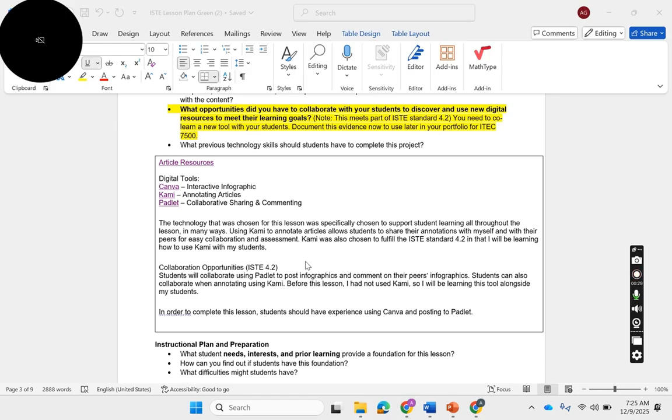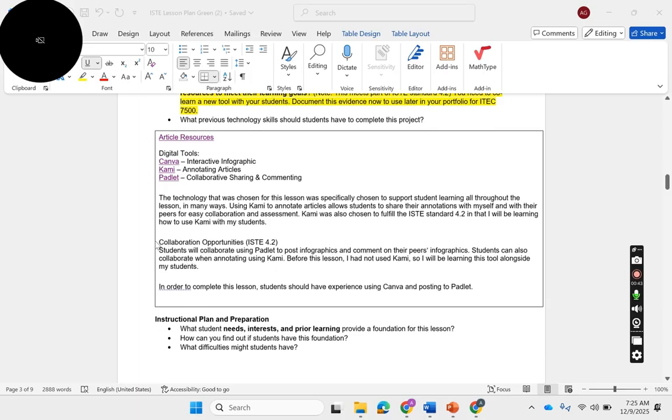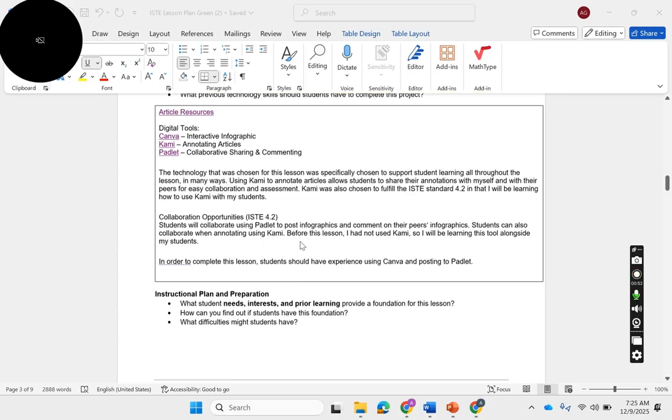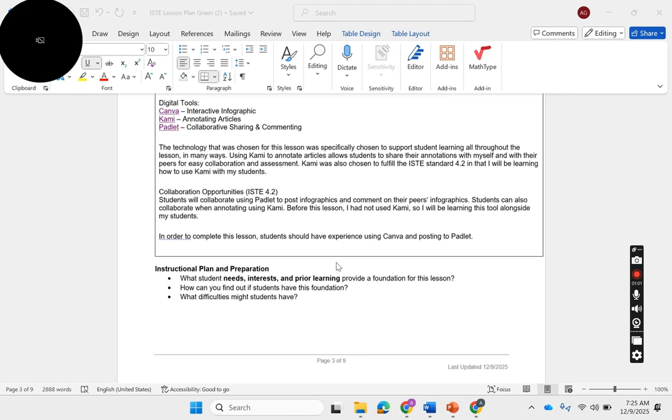I especially don't know everything about it, and one thing that I like to do is whenever I have an opportunity to tell my students that I don't know everything, I love to do that, to show them that I make mistakes, but I'm also willing to learn. There are also collaboration opportunities with all of these resources. Students will collaborate using Padlet. Students can also collaborate when using Kami. And I just made a note that before this lesson, I had not used that resource, so I'll be learning this tool along with my students.